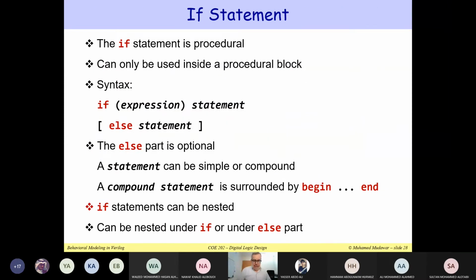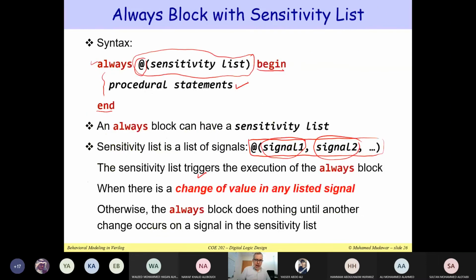Now, I said that the statements that you can write here are procedural statements. So what are these procedural statements? There are many procedural statements in Verilog. You can start with a procedural assignment. You can have an if statement, a case statement. You can even write loops if you want. All of these are provided as procedural statements, like you have statements in a high-level programming language.